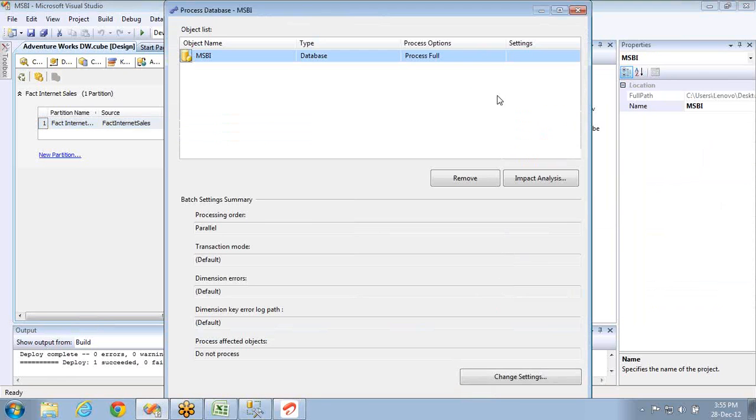Okay, first let's cover this. If I click on process, I can see 3 options: process default, process full, and unprocess. So what is process default? Process default will check the existing status of the solution, whether it is already processed, when it is processed, what are the new additions to this cube, and what are the new deletions from the cube. It will check the status of the existing cube, and it will take the best suitable option. Okay, that is process default.